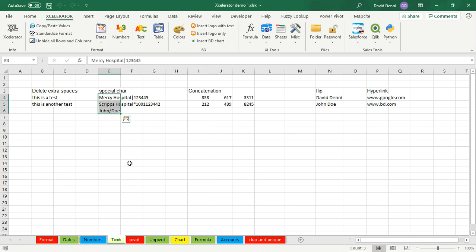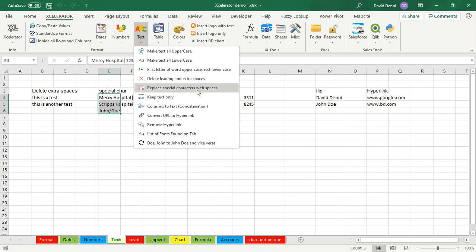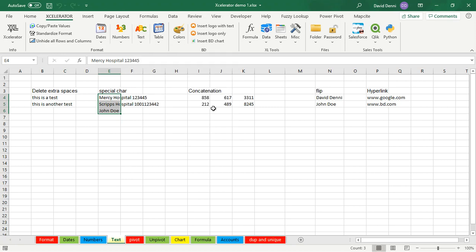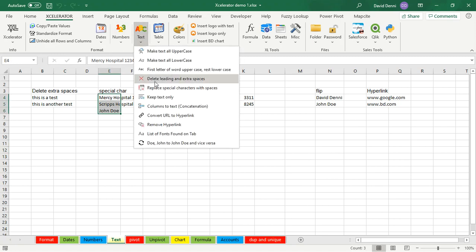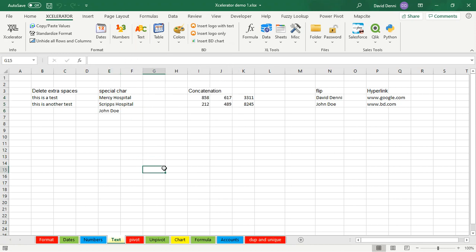We can also replace special characters with spaces, because special characters are not really user-friendly. Text, replace special characters with spaces. Now it looks better. And let's say that now we want to keep the text only. We want to get rid of all the digits. Select my data, text, keep text only. We are left with the text.